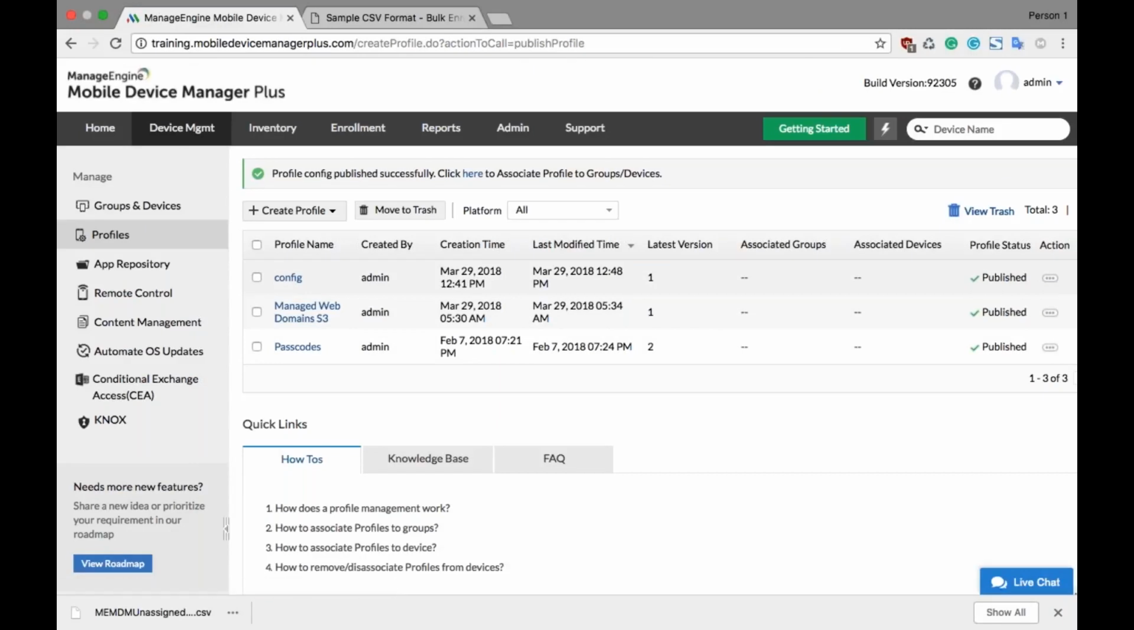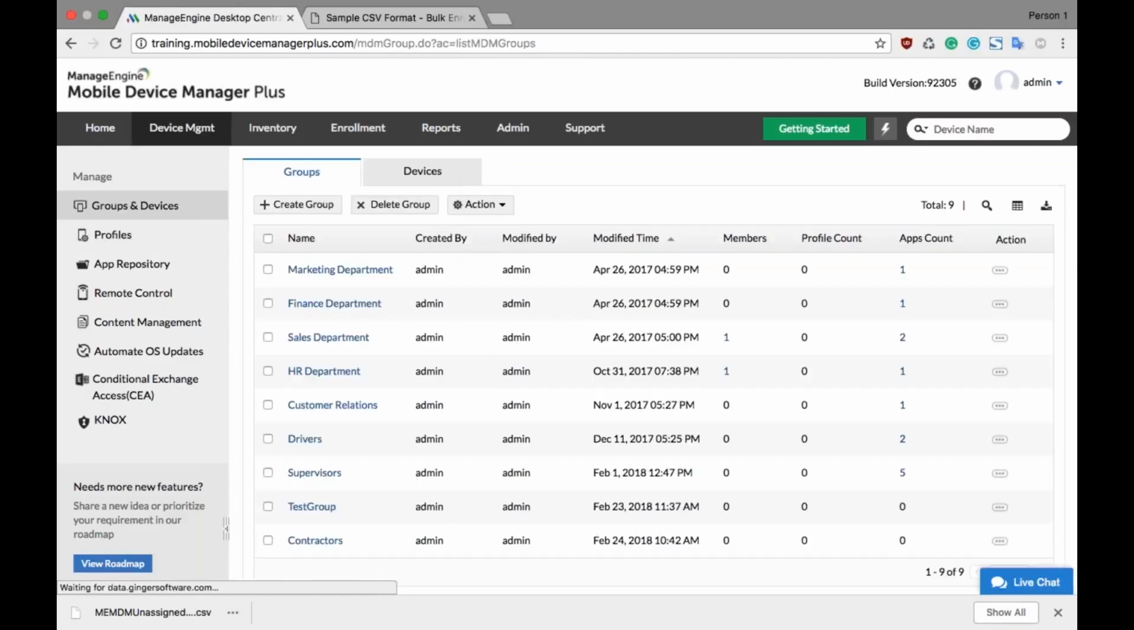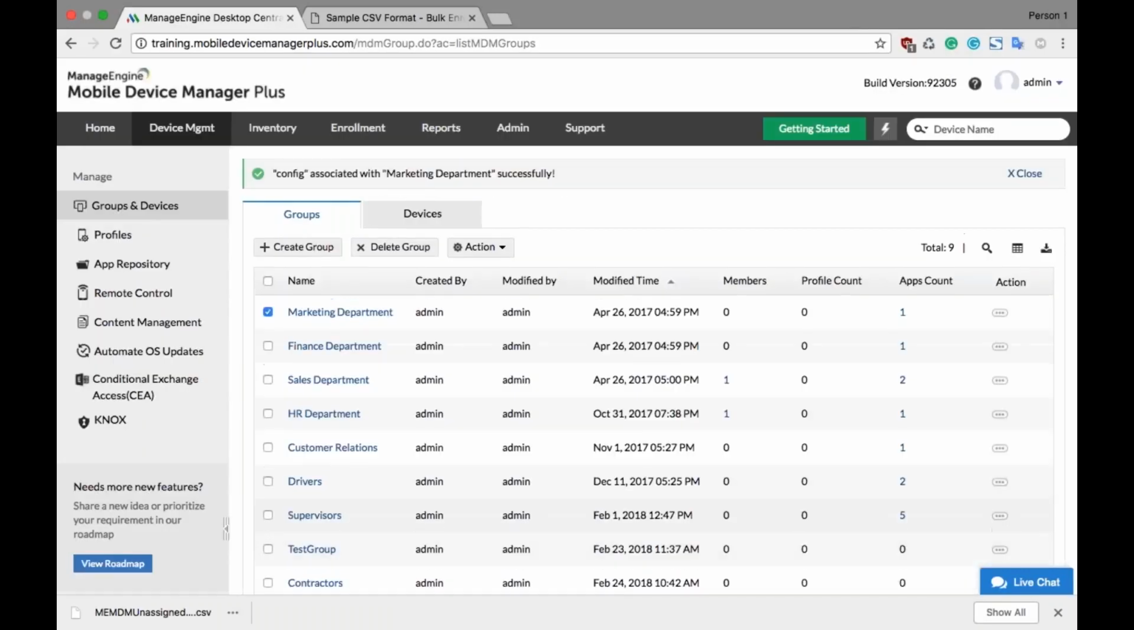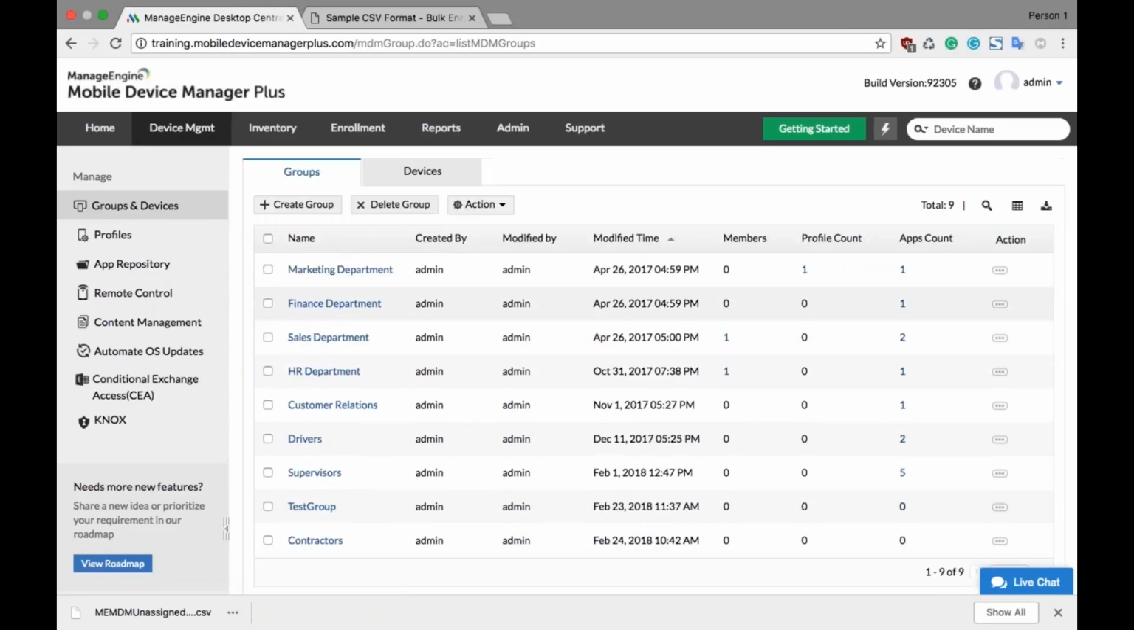To distribute it to the groups or devices, click on the link here and select the group. I have selected the marketing department and click on Associate Profile and select the option. Now once I have done this, any device that gets added to the marketing department will automatically have all these policies distributed to it automatically without any admin intervention.